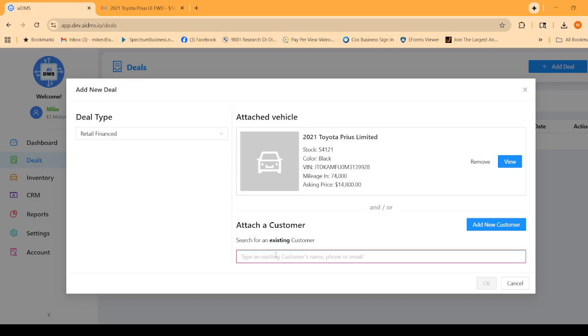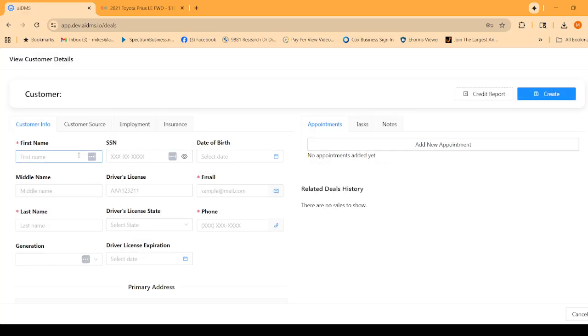You can pick from an existing client base. In this case, because it's a demo, we'll go ahead and add this in here. We'll go ahead and add Jack Jones. We'll put a dummy social security.